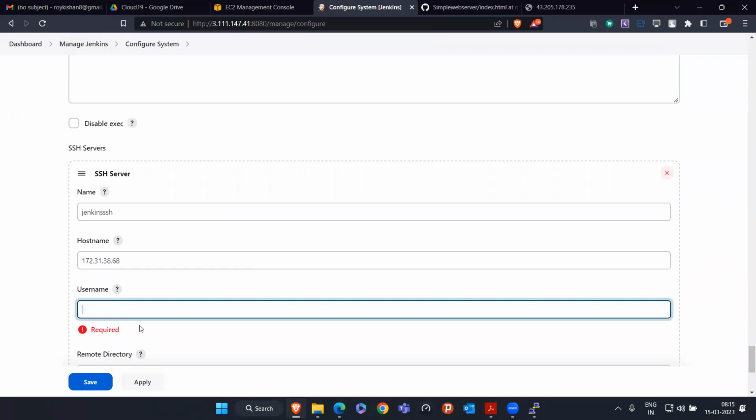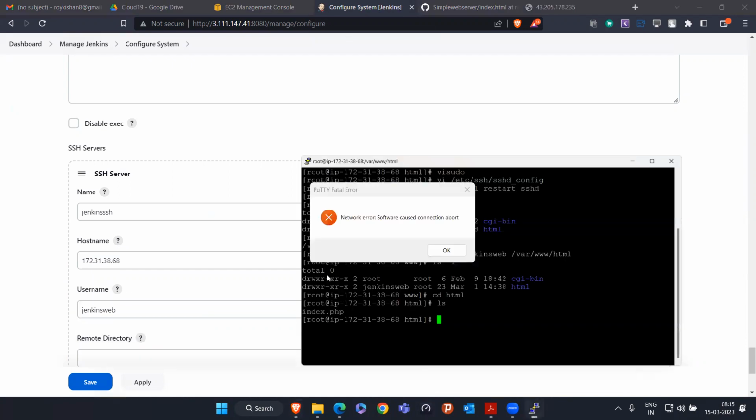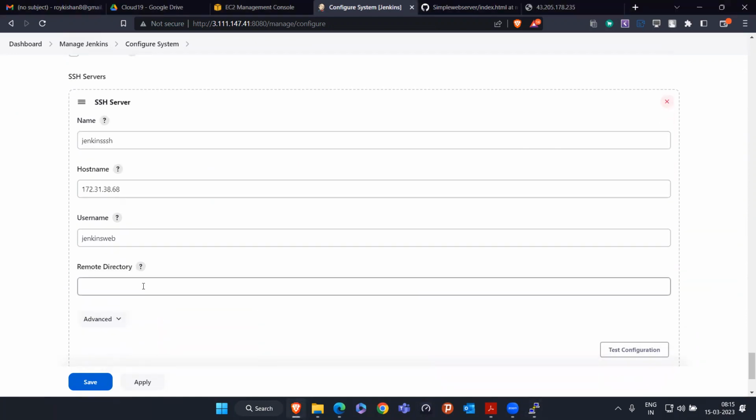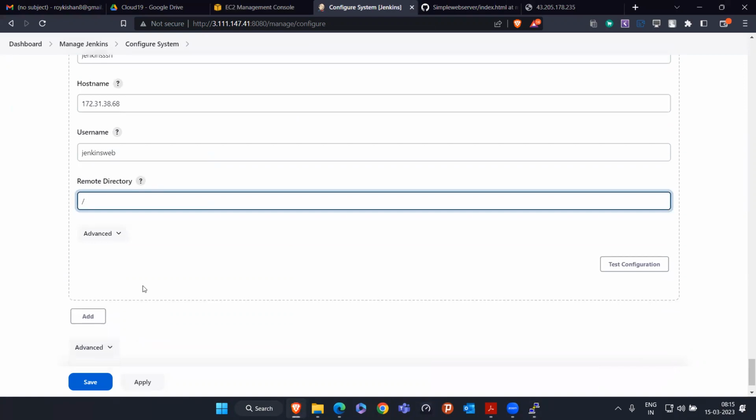What is the username I created inside that machine? If you remember, Jenkins web was the username I created here. Inside this machine, I created a user with the name Jenkins web. That's why I'm writing here the username Jenkins web. Remote directory, just give it slash, nothing else.